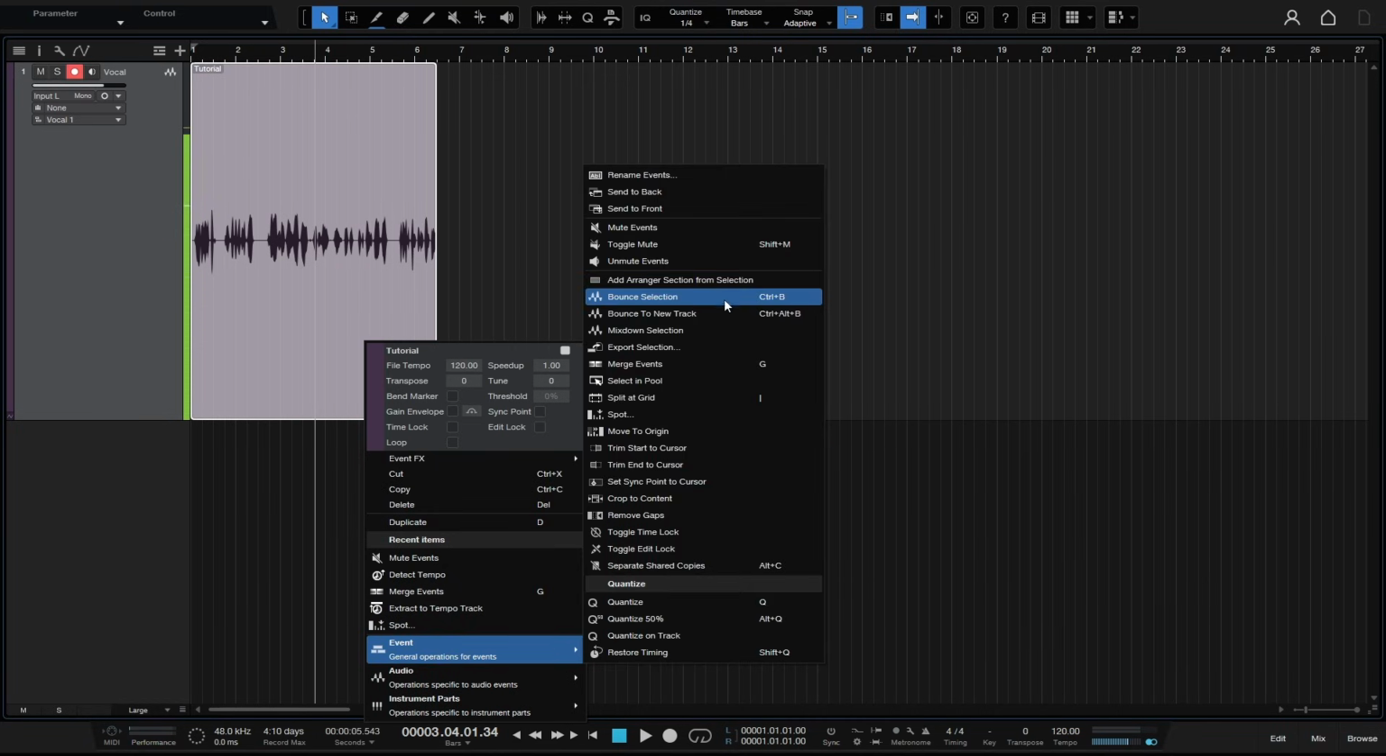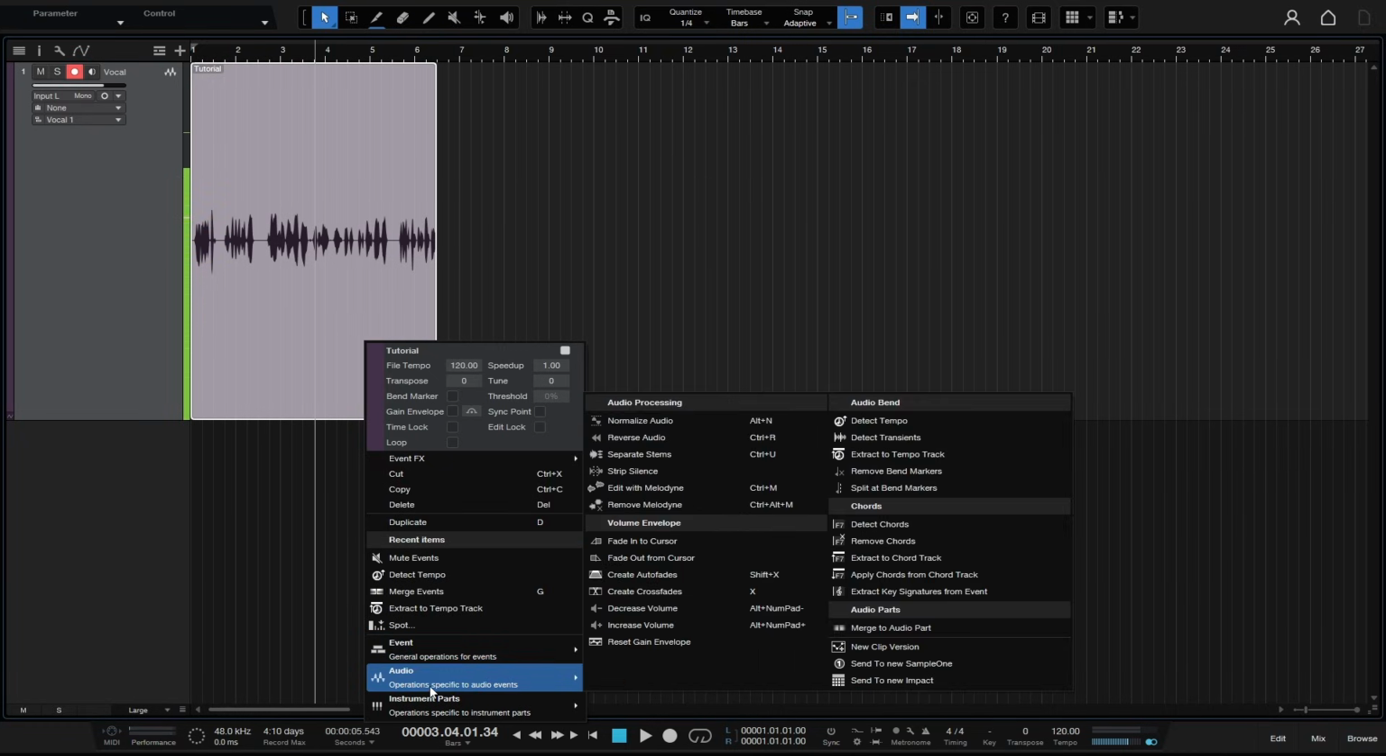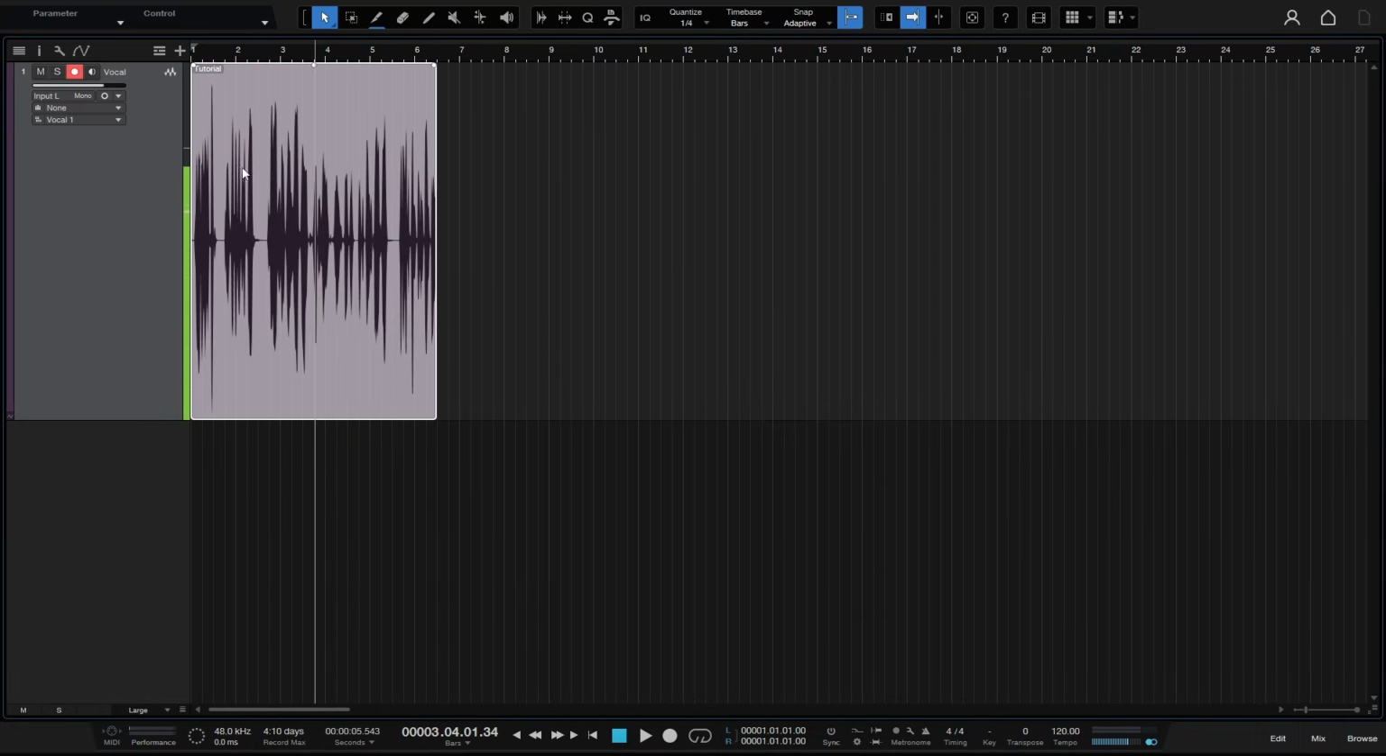So this is a lot to go through, but just quickly know we can bounce the new track. A lot of different features to explore here. Now, next in line, we have audio. And then here, we're going to have some cool options available. So we can normalize. This is going to take the highest peaks up to 0 dB. You can see what happened there. I'll go ahead and undo that.